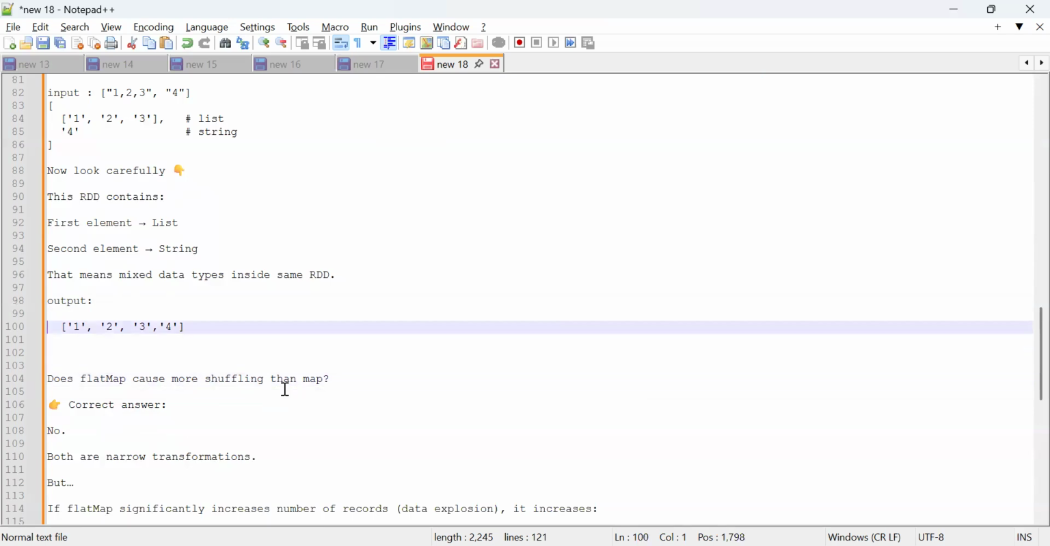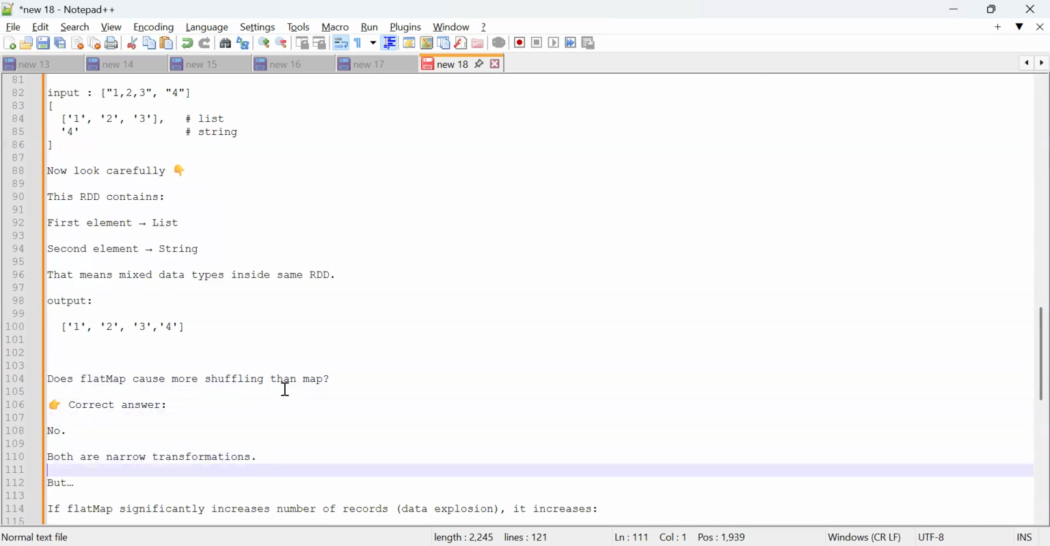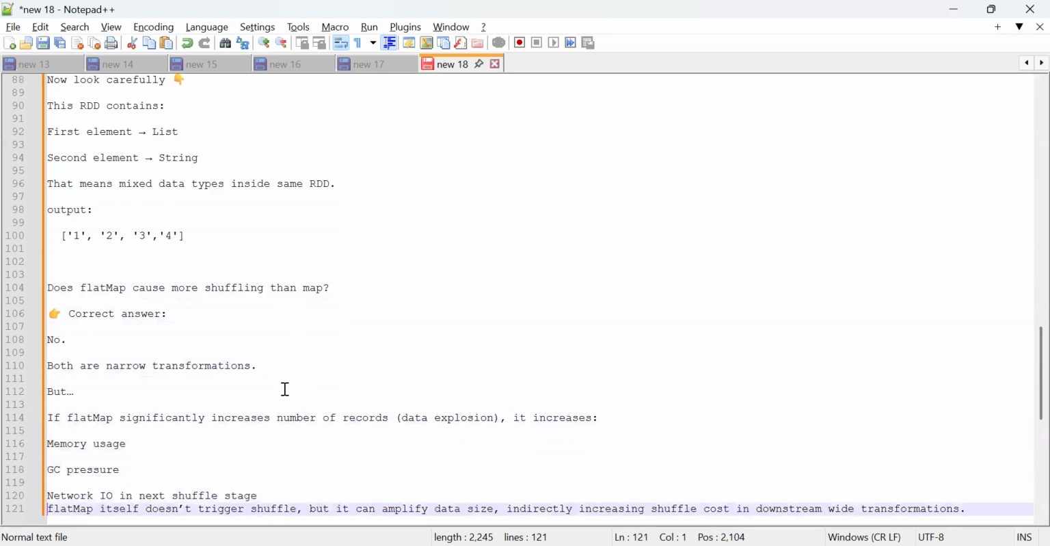So here we have one question: does flat map cause more shuffling than map? No. The answer would be no, because both are narrow transformations. In wide transformations only do we have the shuffling operation. In narrow transformations we don't have a shuffling operation.